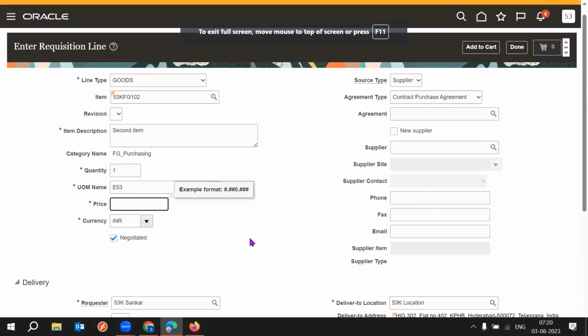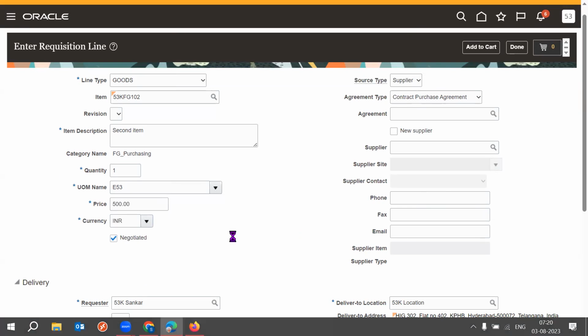Okay, and enter the price. And if you know the supplier, you can enter the supplier here directly. Like we have one supplier, right? We can add the supplier here.